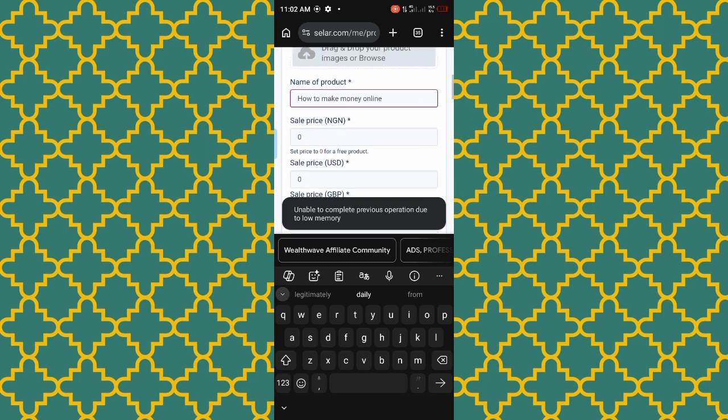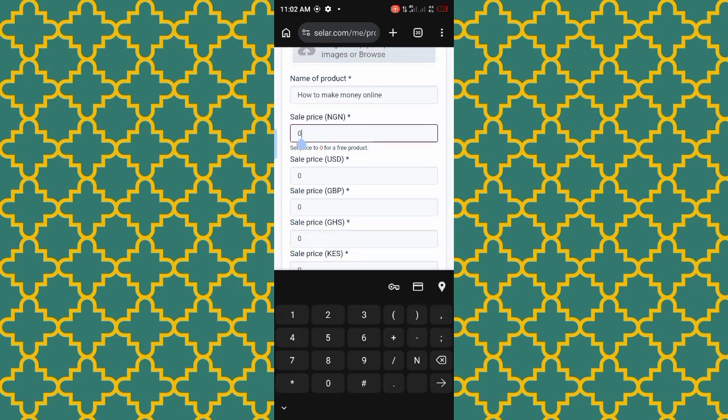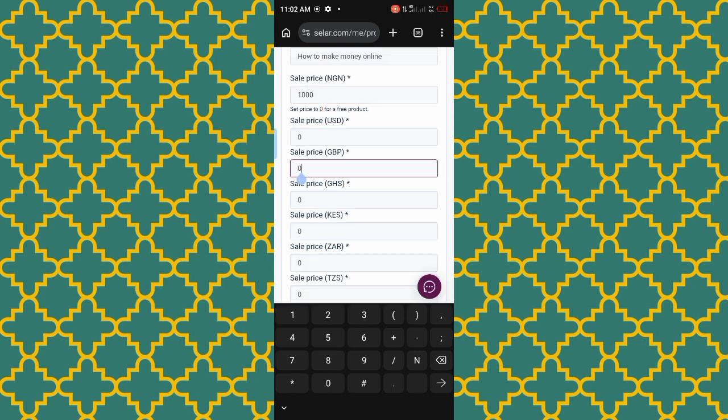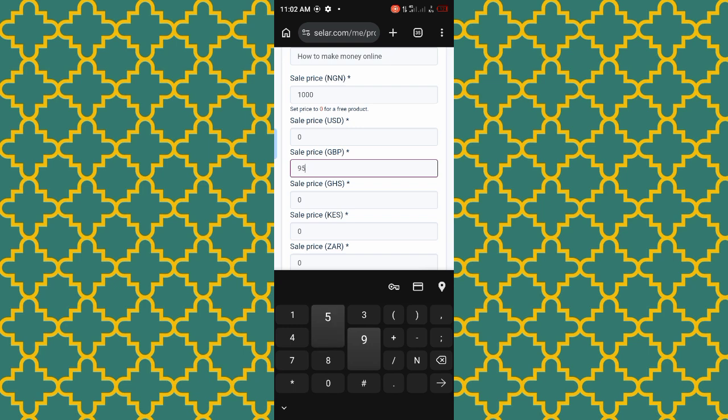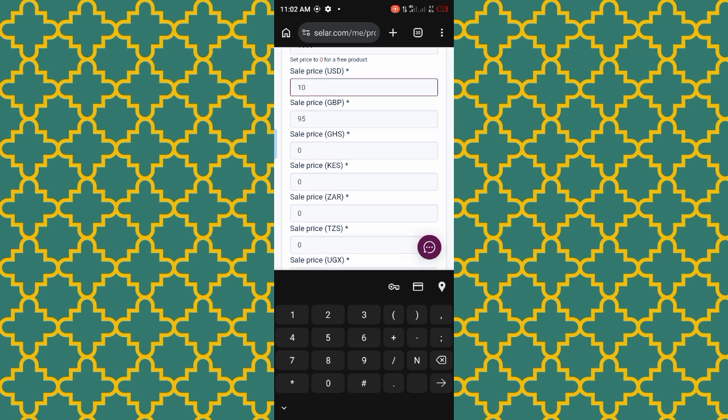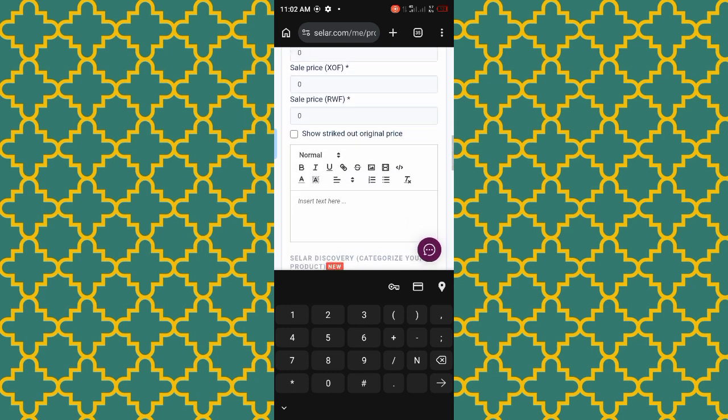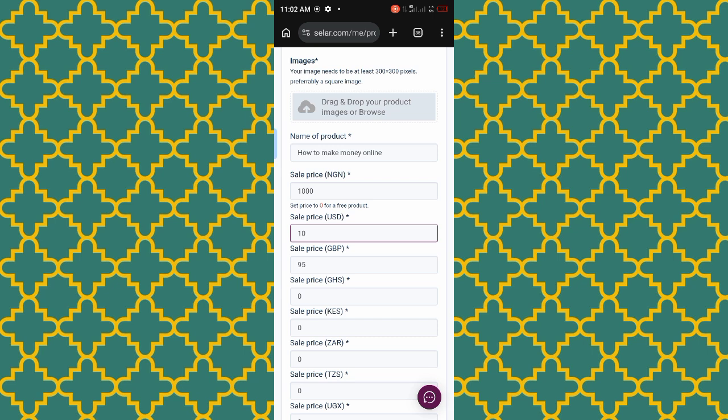Alright, so the next thing is to put how much you want to sell it for in naira. Let's assume I want to sell it at 1,000 naira. For example, I make this currency $10. I'm just giving an example. That is how you are going to name all of them. Do you understand? This place says track. Let me show you what I mean.